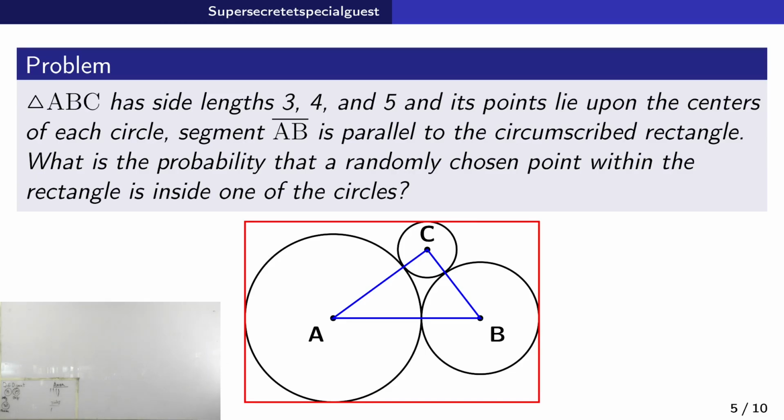Okay, this is my last one, and then we'll have Evan come up. So I'm just going to draw it first, and then I'll read the problem. Actually, I'll draw the circles first.